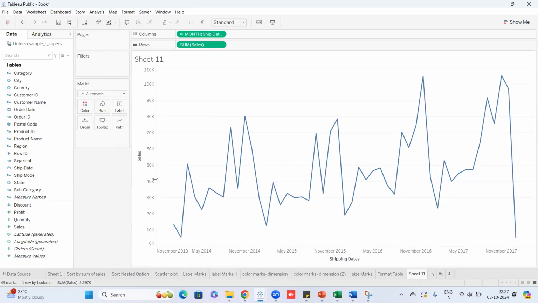Okay, now I want to show you how to save your workbook. Because we are working on Tableau Public, it is essential that you keep saving your workbook every time. Tableau Public is very popular for being very glitchy. If you don't keep saving your work, it will give you some error and you will not be able to save it.